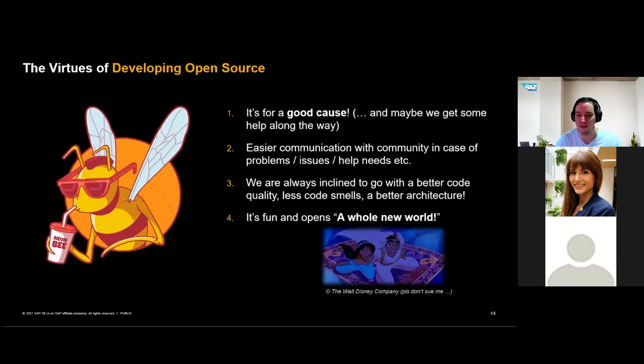And last but not least, in the end, developing open source is also kind of fun and opens this whole new world of open source. And maybe I should have called this presentation ode to open source, because that is what it essentially is. Nowadays it's really awesome what you can get out of open source if you open your mind and your interest for this kind of ecosystem. You will really get much out of it.